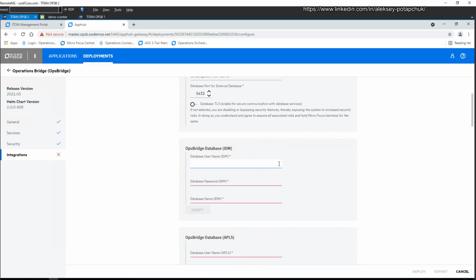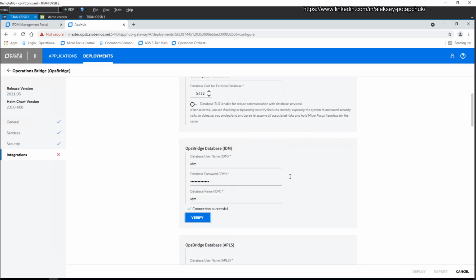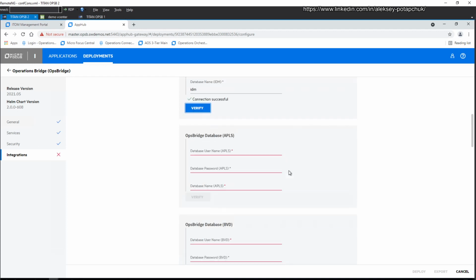Database username, it's IDM. Password, just a password. IDM database, verify. Please work. Oh, it worked. Okay, on the first time. OpsBridge database.